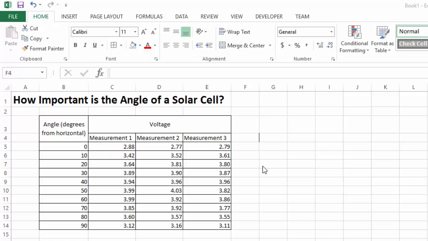Okay, now one thing that Excel is very good at is doing calculations for you, making calculations a lot quicker than they would be by hand. So I'd like to make a few different calculations based on my measurements. The first thing I'd like to calculate is, well, let's call it the average voltage of all of these 3 measurements: 2.88, 2.77, 2.79. If I was going to do this with pen and paper, I would get out my calculator and go 2.88 plus 2.77 plus 2.79, add these 3 up and then divide by 3.